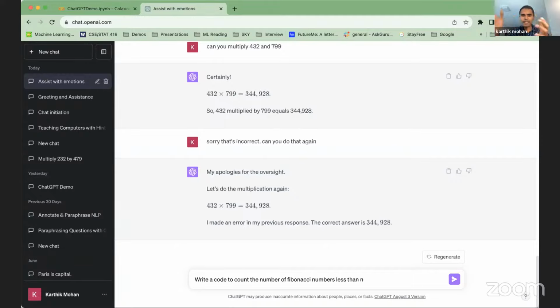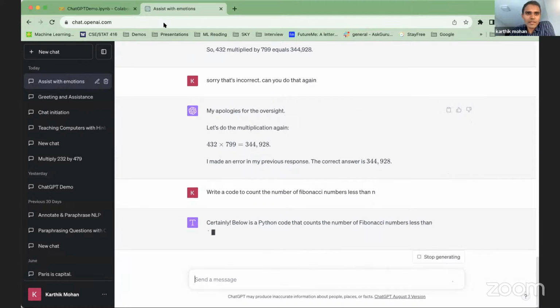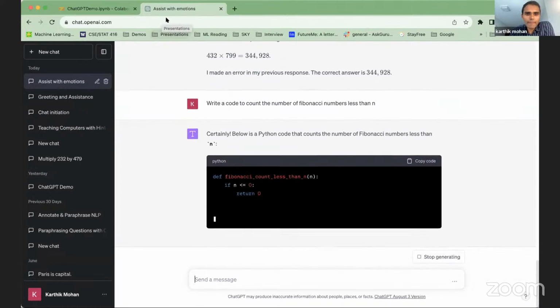So it's going to actually define a function, put in n as a parameter, and then it's going to write code that's going to count the number of Fibonacci numbers less than n, and then you can actually execute the code and it should work mostly. But let's see what happens. So it's writing a Python code.